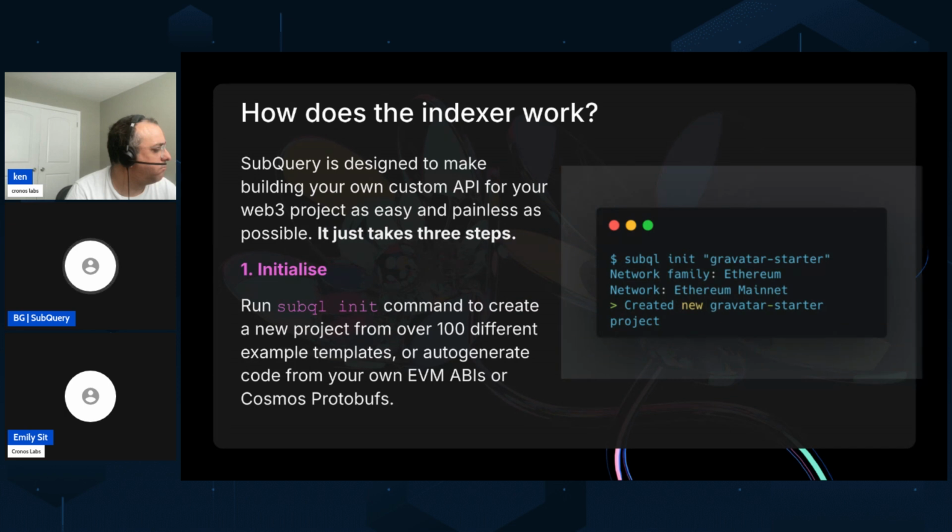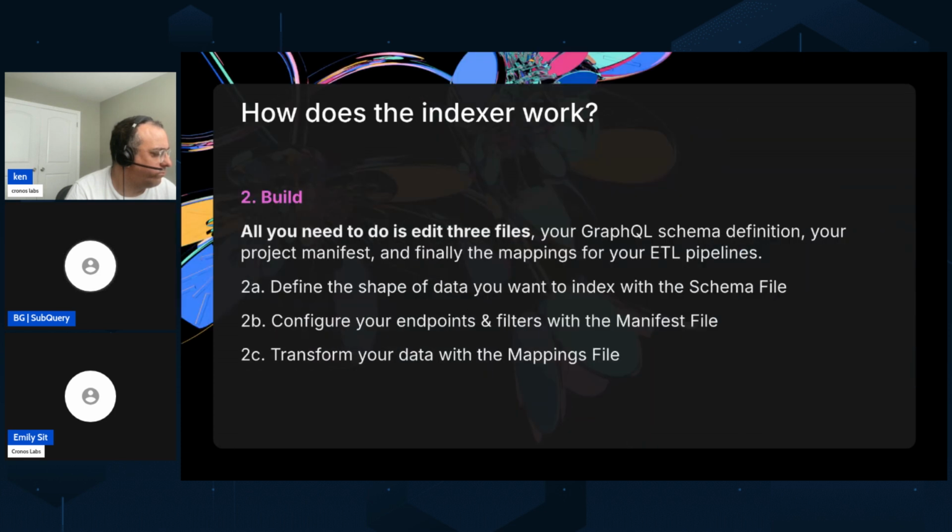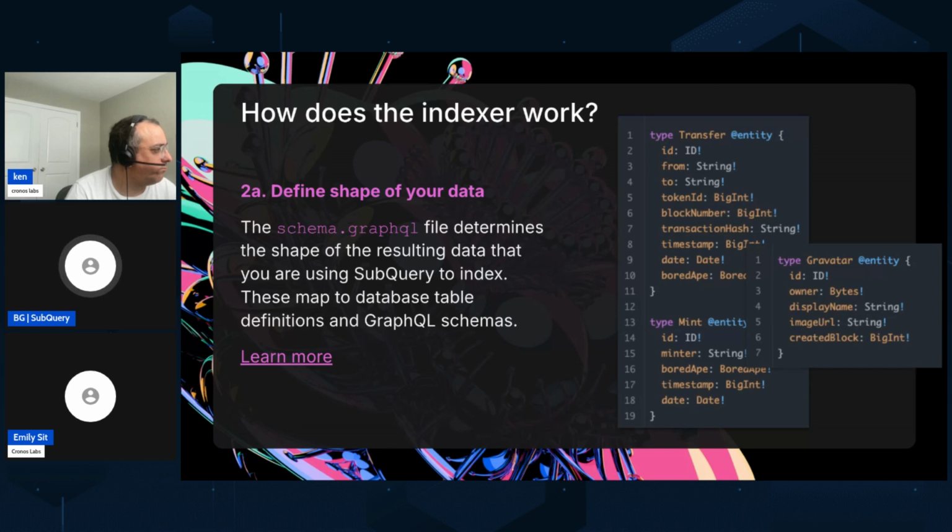How does the indexer work? In a regular scenario, you would first need to initialize your indexing project. You can do it with the command subql init, and then you'll just need to build. And as I said, there are only 3 types of files that need to be configured. The first one is a schema file, a GraphQL schema file. Essentially, in this file, you're specifying the API that your indexer is going to have. Since it's GraphQL, the API is going to be GraphQL as well.